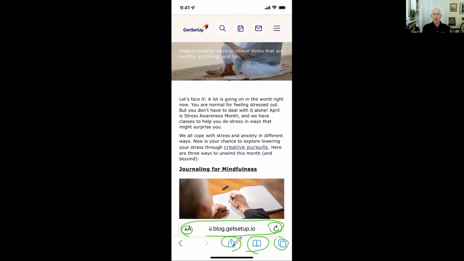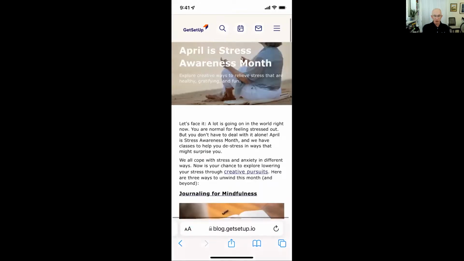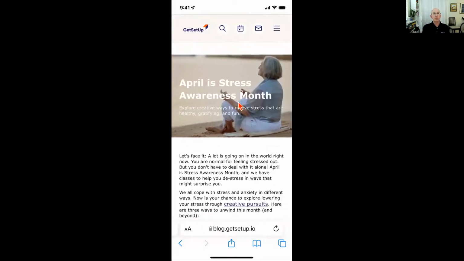This is where you share web pages. So this is a web page that I have here. It's the article that says April is Stress Awareness Month. If I want to email myself a link for that, or email it to somebody else, or send it as a message or something, I would tap the share button. This is the share button on iPhones. It looks the same no matter where you use it.